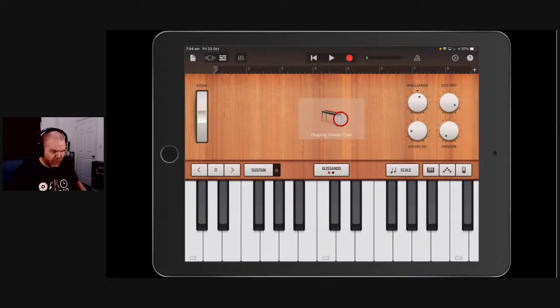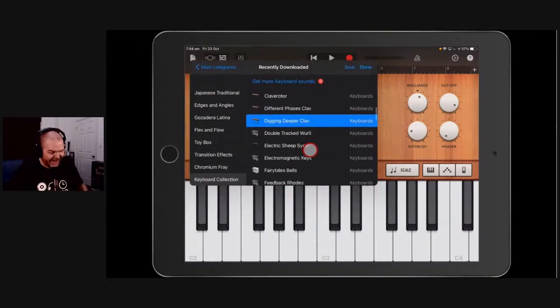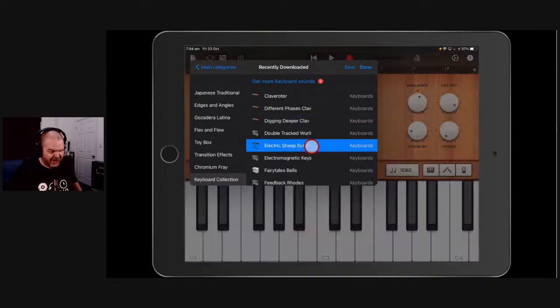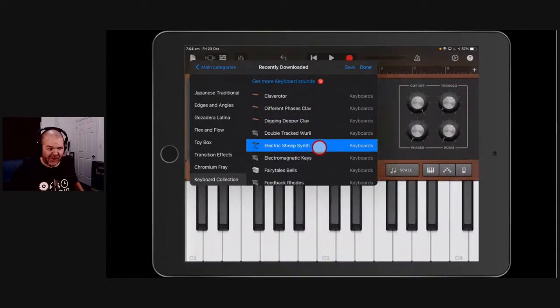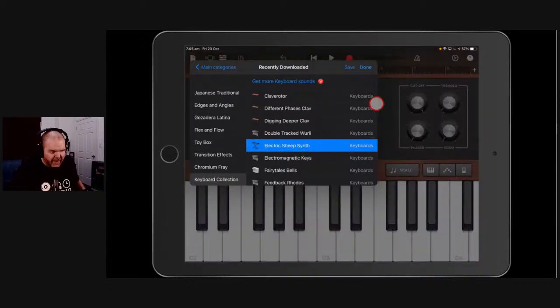Yeah, we want something a bit smoother. What about the electric sheep synth? You know I've got to tap on electric sheep synth. Don't say electric sheep synth with a lisp too much. Yeah, that's cool, but let's go down. Yeah, that's going to be what we want. I knew electric sheep wouldn't let me down. All right, electric sheep is on.